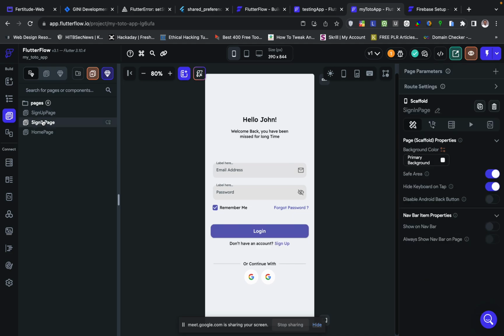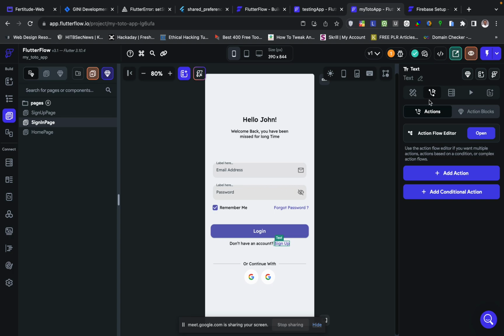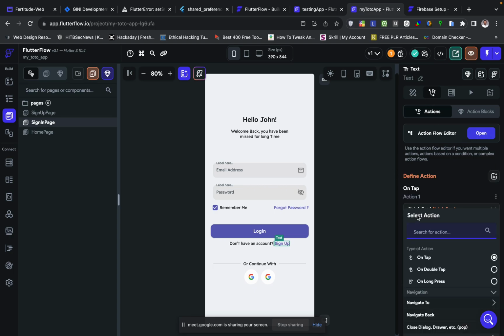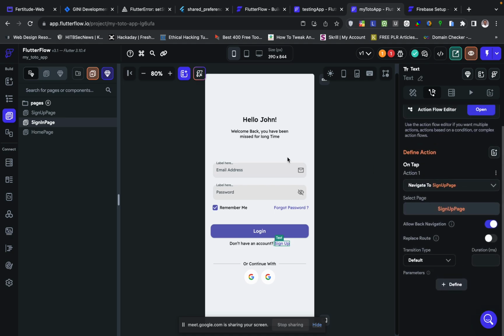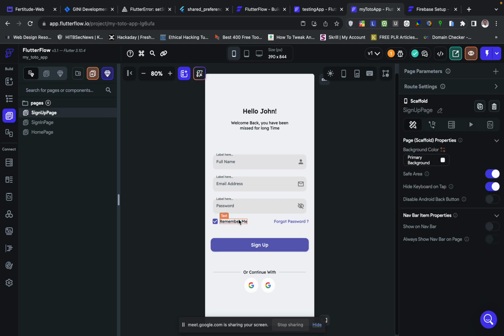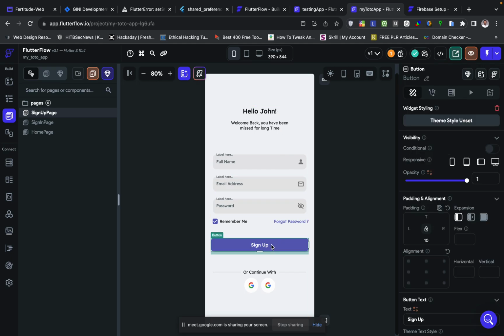Now of course, if you go to the sign in page and the user doesn't have an account, we are going to link this page to, we are going to navigate to, if you search here, you can see on top is what we want to do. Navigate to, and where we want to navigate to is the sign up page. So this is it here. Now if you are on the sign up page, all we need to do is to sign up a user.